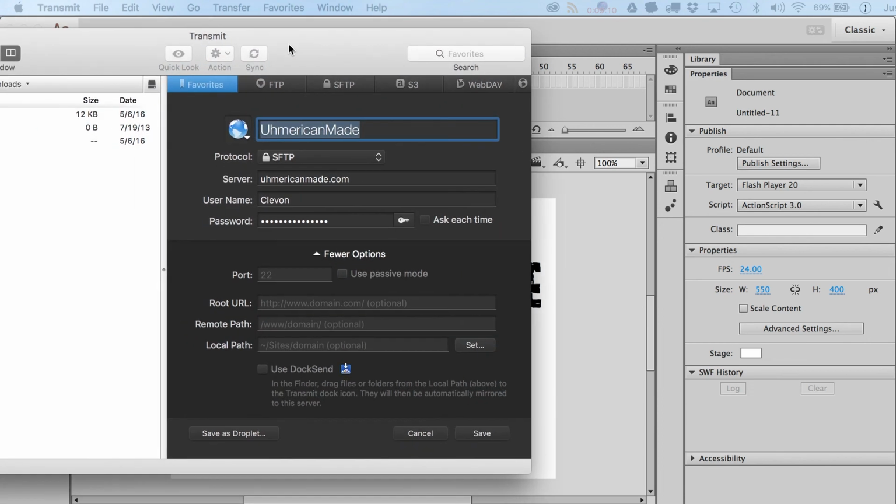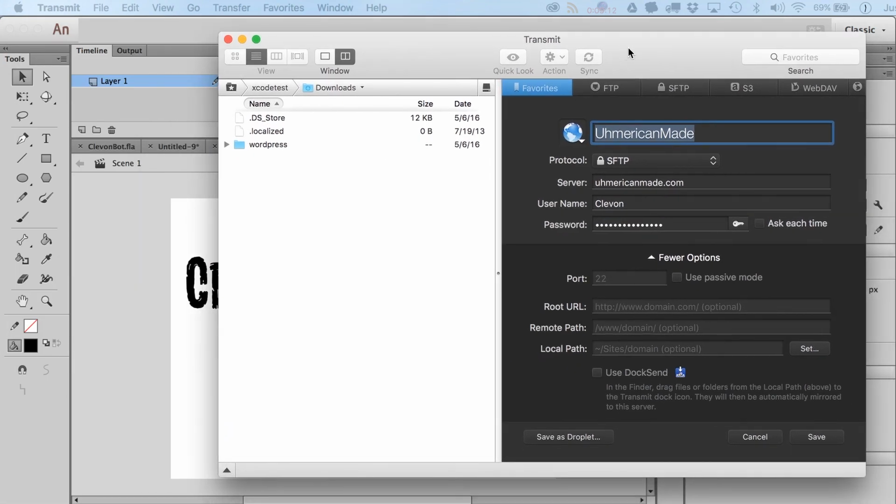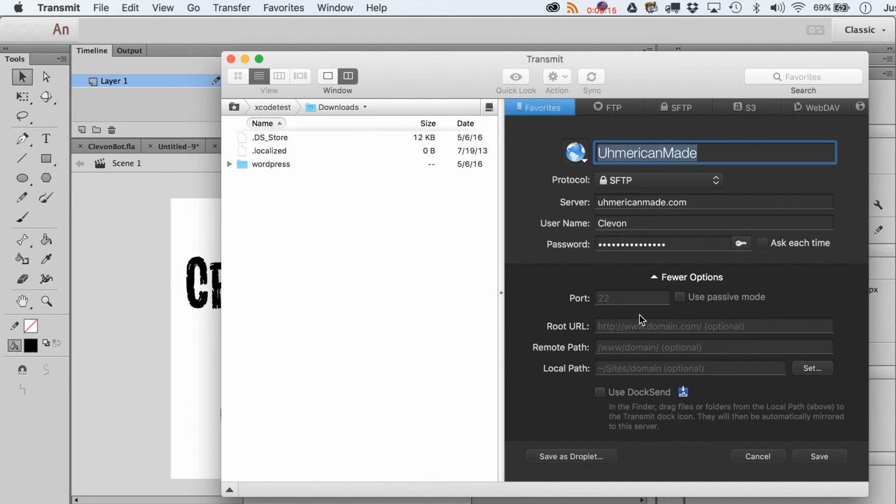All right, so let me bring into view the FTP program that I use. It's called Transmit. You can look up just Transmit and FTP in Google, and you'll undoubtedly find it. Their icon is a cool little isometric looking truck.